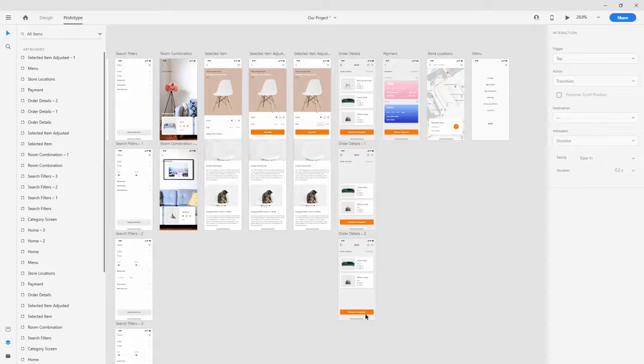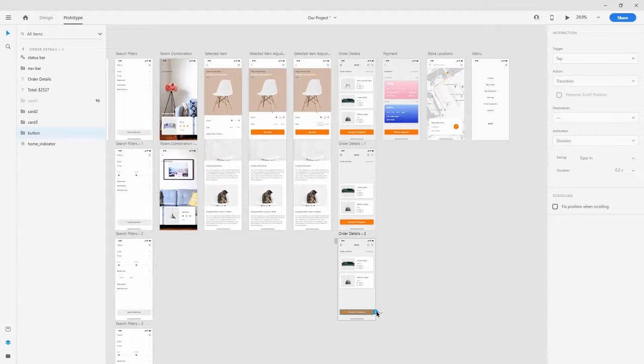And finally, what we want is click right here, proceed to payment, go to this screen. So tap, because the background is the same, we want to use the tap, auto animate maybe, and payment. And just let's see how that looks like.